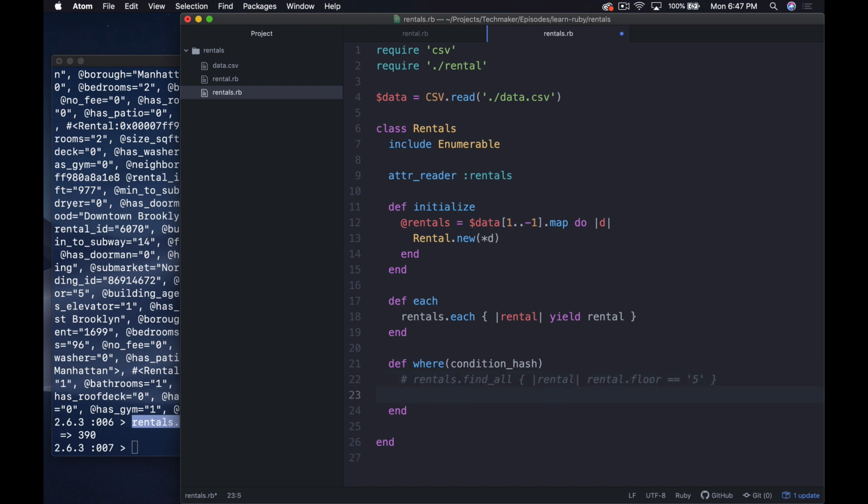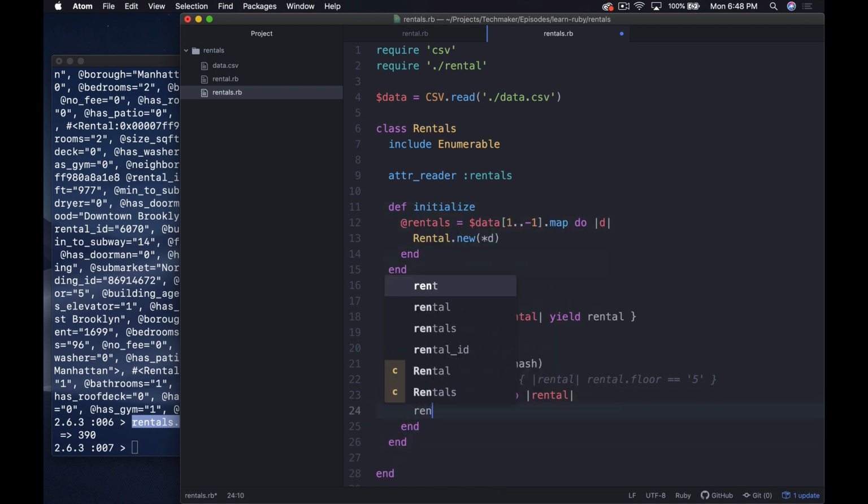So what I'd like to do is say rentals.find_all do, and I'm going to split this up because it's going to be a little bit more complicated. Find all do rental, and then rental.send.